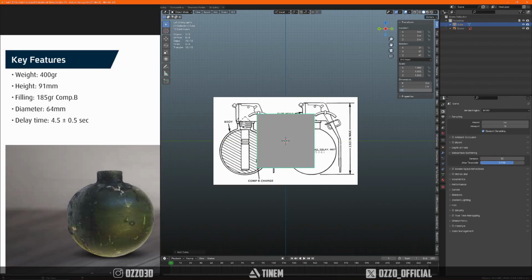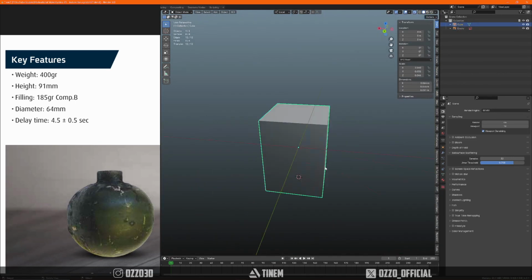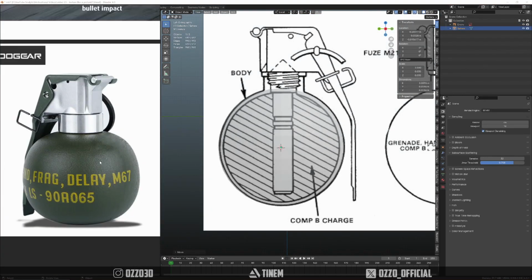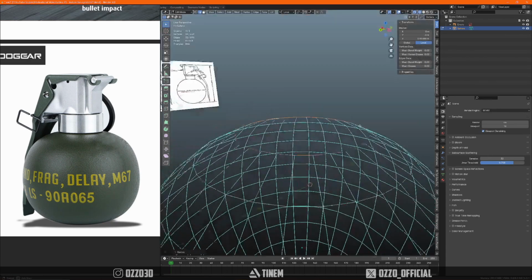Alright, so I'm first gonna start with my reference image. Obviously, you can just find this online. Make sure you use the right one. I also found this PDF about specifics of the grenade. The only thing I care about is the diameter. So that's what I'm using.